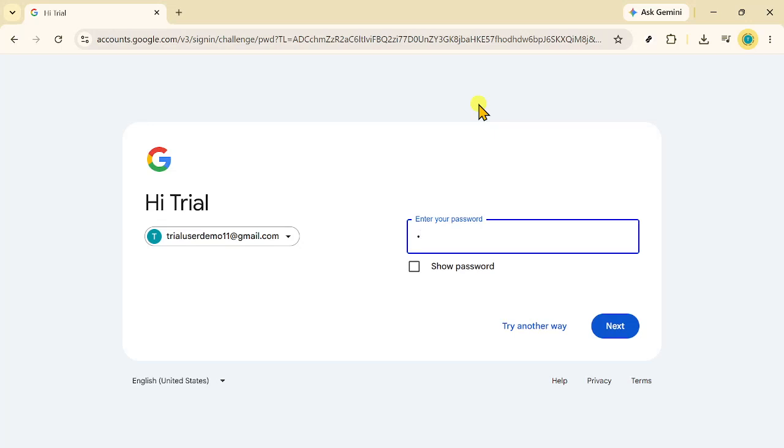Hello, today we will guide you through how to recover a forgotten Gmail password. If you're trying to sign in to Gmail but can't remember your password, don't worry. Google provides a recovery flow that can help you get back into your account and set a new password. In this walkthrough, we'll go through the basic on-screen process so you can follow along with confidence.